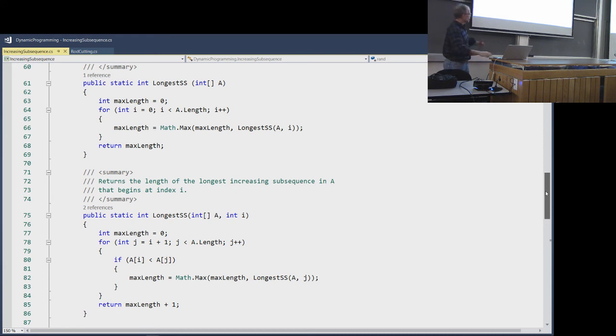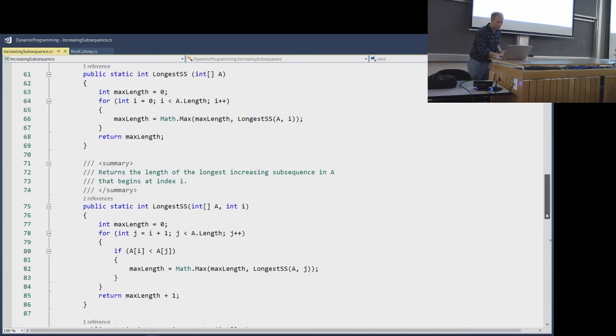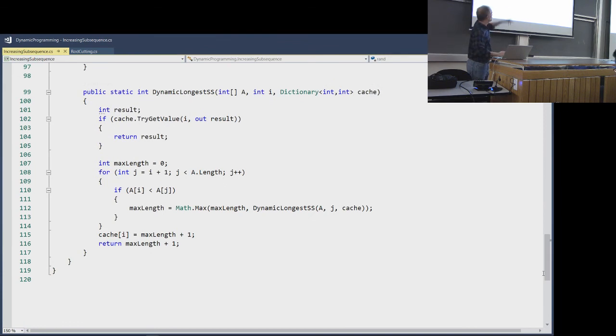So we have a dictionary. On the way in, we looked up the answer to see if we had it. If we had it, we returned it. At the end, we cached the answer. So if you want to see how to memoize it, here is the method. It just takes a cache as a parameter. On the way in, it looks, have we solved the problem for i? Have we already figured out the length of the longest subsequence that starts at index i? If so, we return it. If not, we compute it and save it before we return it. And it turns an exponential algorithm again into a quadratic algorithm.